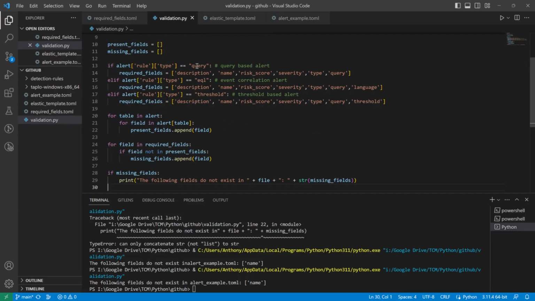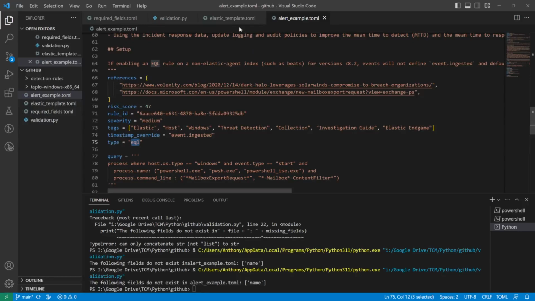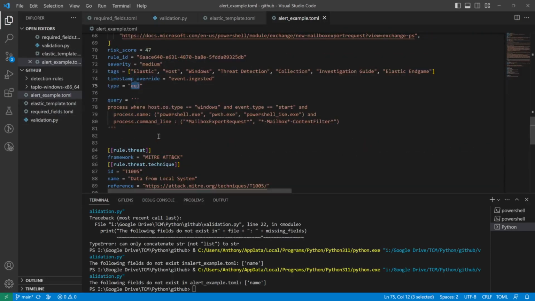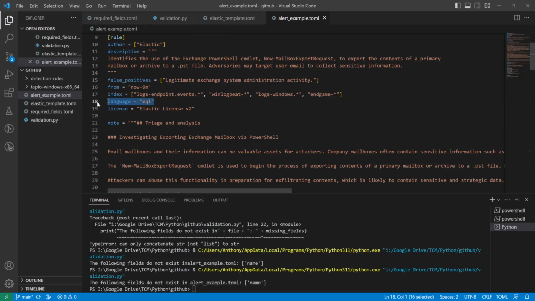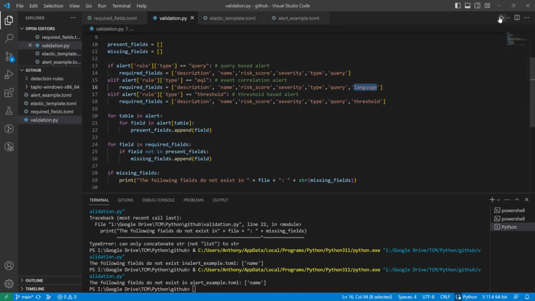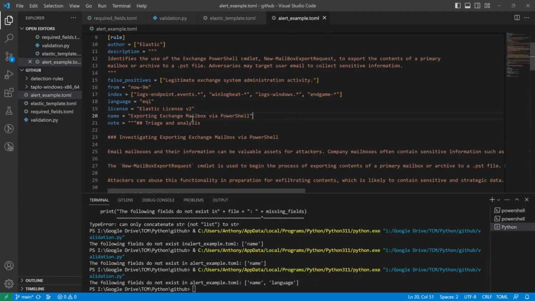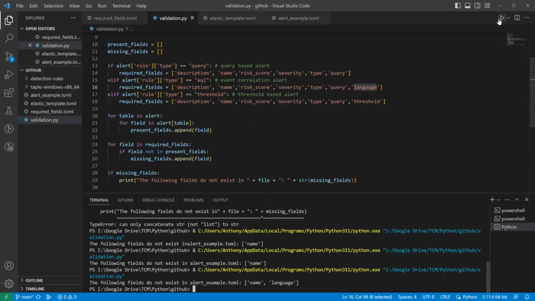Okay, so let's test this. So in our previous test, we just ran it and made sure it had this subset, which we know and care about. And what we're going to do is delete language. So if we go here, it's an EQL type. Language is a required field. So let's go make sure this doesn't work. And we can hit run. And there we go. The following fields do not exist in the alert. And we forgot to put the name back in, but it looks like this works properly. And putting these pieces of data back in, we run it.